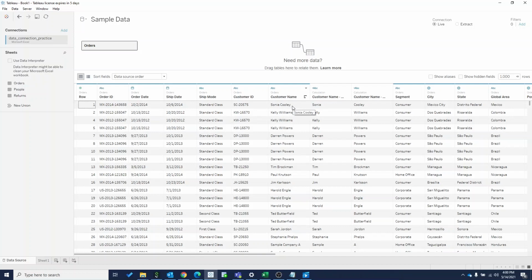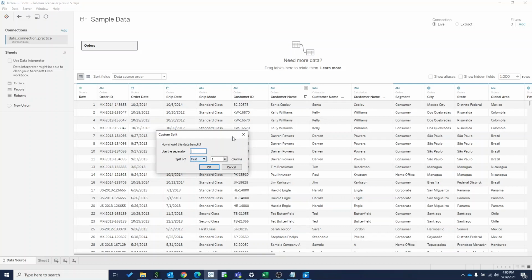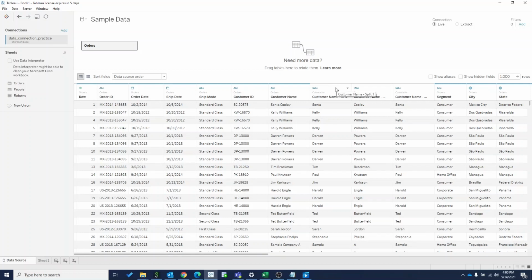I'm going to separate this field into two new fields, one having just the first name and another having just the last name. For that, you need to click on the inverted triangle icon here. Click on Custom Split. And the separator here for the first and last name is space. So I'm going to enter space here. And I'm going to split off first because I need the first name. So anything before the space would be captured in this field. Click OK. And the new field is created here with just the first name.